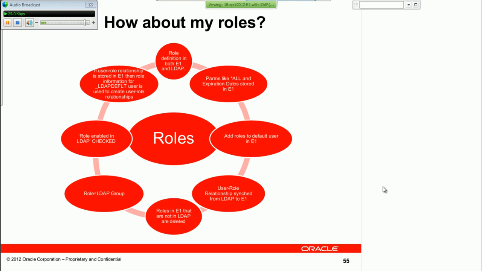How about our roles? Role definition needs to be in both E1 and LDAP. Again, LDAP is going to call it groups. If user role relationship is stored in EnterpriseOne, then role information for our LDAP default user is used to create user role relationships. You've got to have that role enabled in LDAP checked if you're using the role relationship synchronization. Again, think of a role in EnterpriseOne as a group in LDAP. Roles in EnterpriseOne that are not in LDAP will be deleted. Again, LDAP overrides EnterpriseOne. The user role relationship is synchronized from LDAP to E1. You add your roles in EnterpriseOne to the default user only, and terms like start and expiration dates are stored in EnterpriseOne.